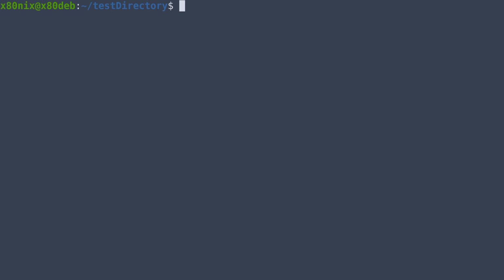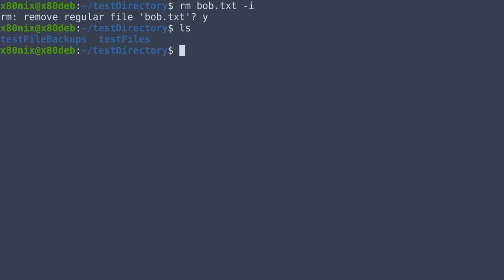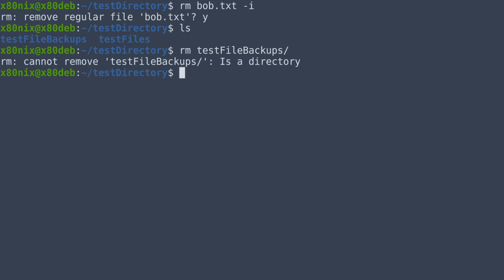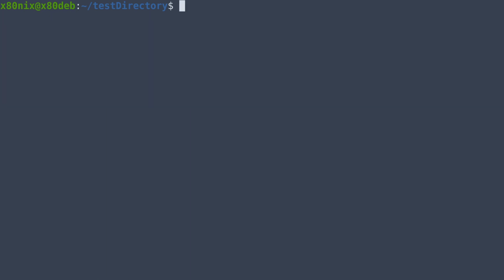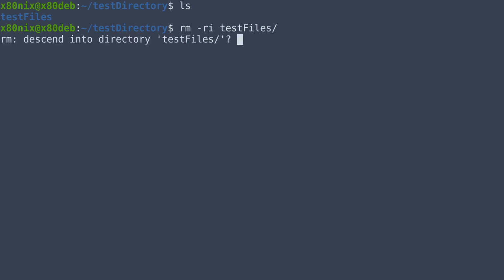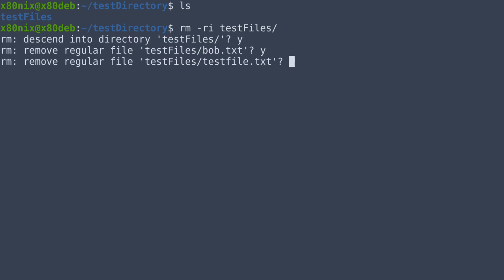We can always include the -i flag here as well to prompt. So for example, our Bob file is -i. Go ahead and say yes. And there we go. Go ahead and clean up the rest of our files. Again, we have to use the R flag. Takes care of that. And then our final directory. And we'll get prompted for every item here.